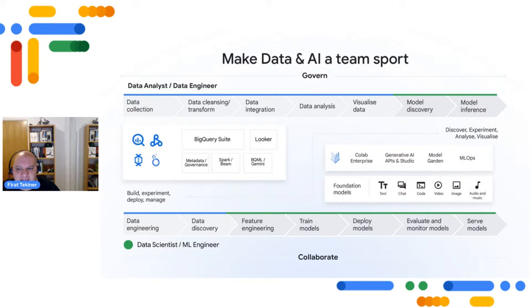And this is what I mentioned at the beginning, and I would like to deep dive a little bit more here. You often find in organizations that if you look at the top bit of the screen here, you have your data analysts and data engineers who traditionally focus on collecting data, transforming that, integrating that, doing some analyses and visualizing as well. But these days, BigQuery ML allows the users to go further. They can look into which model they can use, and they can do some predictions through that model without needing to talk to the data scientists and ML engineers.